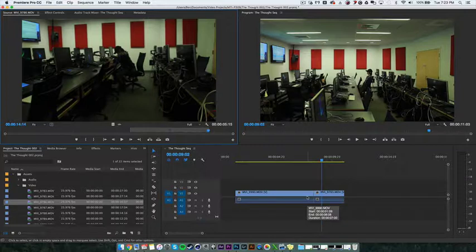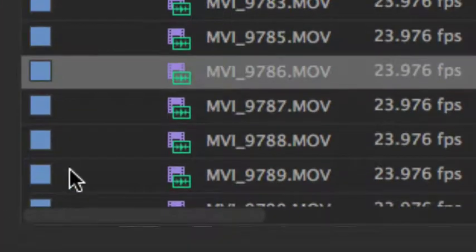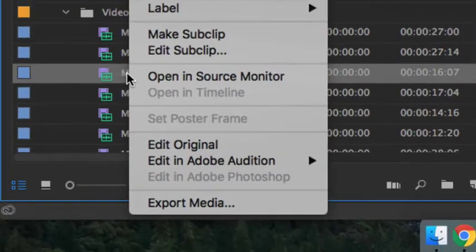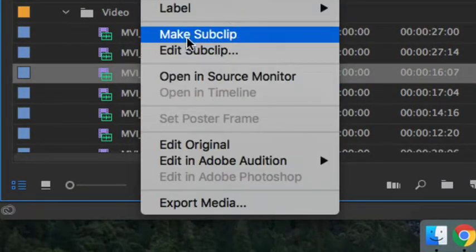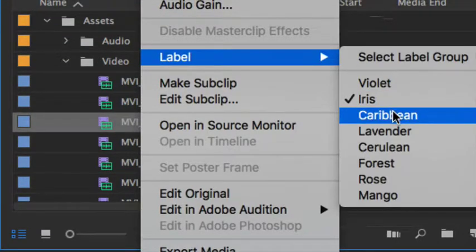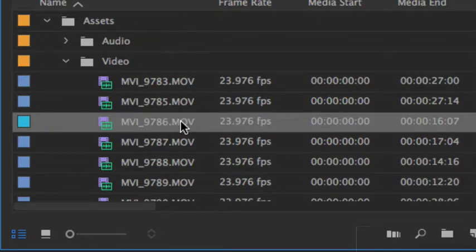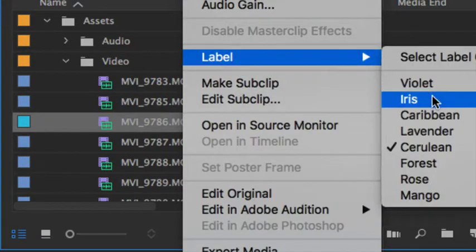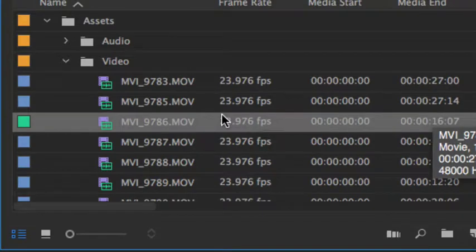Is this the next shot, though? So what are we going to do? We're going to mark it over here. We're going to right-click it. Label. That's too close. We're going to label it Caribbean. It's going to change the color of that clip so that we can easily come back to this and see which ones we've skipped over because we didn't shoot in chronological order.